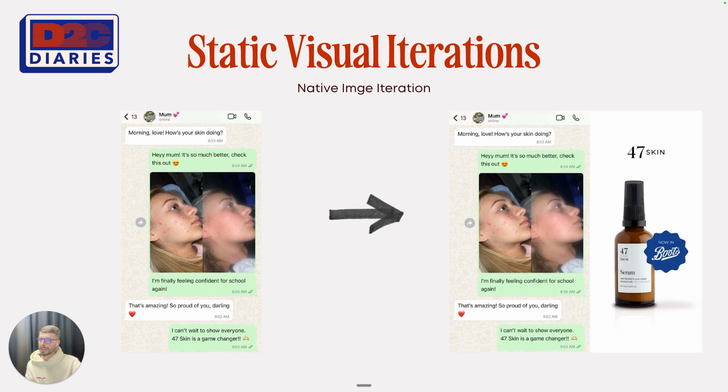By doing that, it actually slightly brought it down the funnel to people that are aware of the brand, but putting Now in Boots really helped because it gave it almost that PR stamp of approval and helped build trust and drive CTR as a result of that.